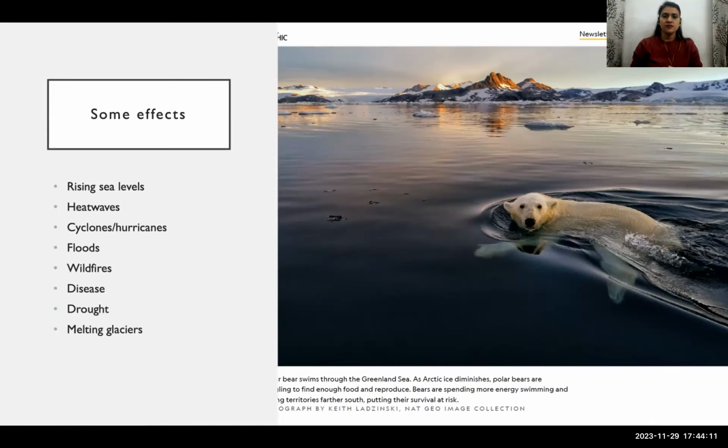It shows us a polar bear, and it talks about bears spending more energy swimming because they have to get further south because of the heating planet. And so this is putting their survival at risk.